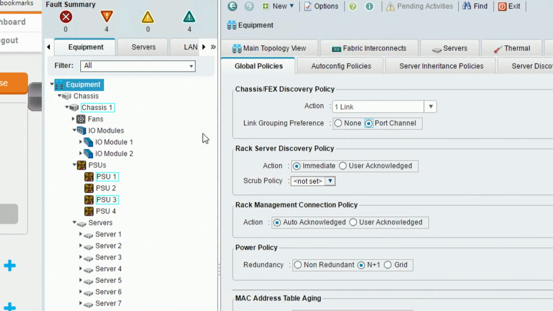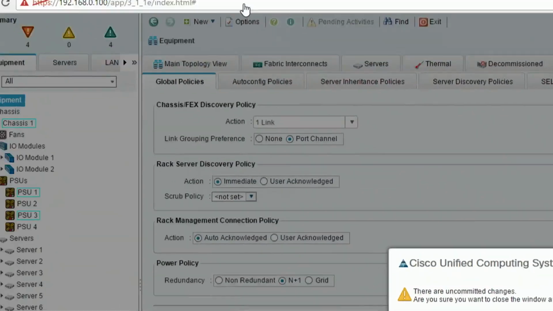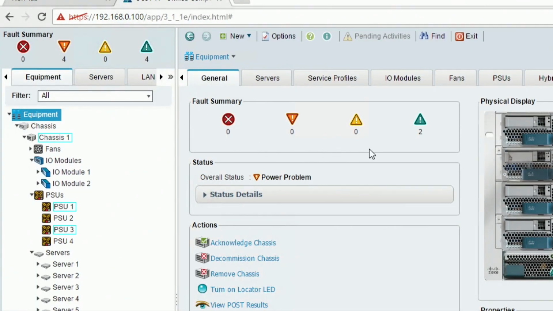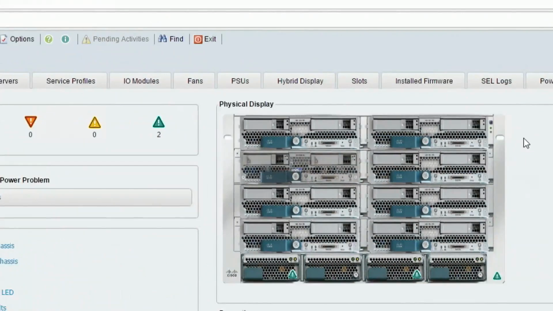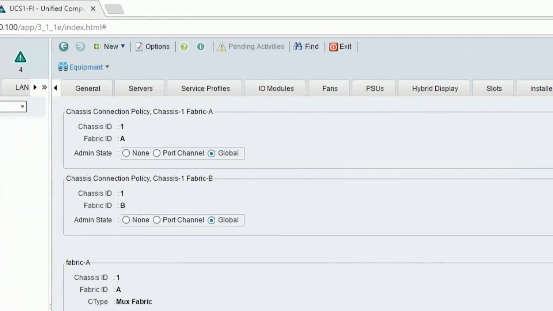The other option would be to go under the individual chassis and then set the link grouping preference on a per I/O module basis. So under Equipment, Chassis, Chassis number 1, then the Connectivity Policy, we can say for Fabric A, do we want to use a port channel or do we want to use the global setting? Okay, global setting right now is doing static pinning, same as for Fabric B.